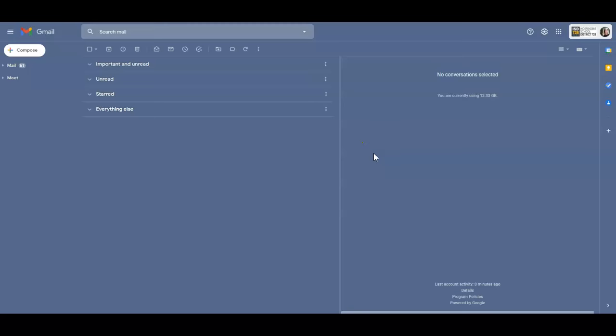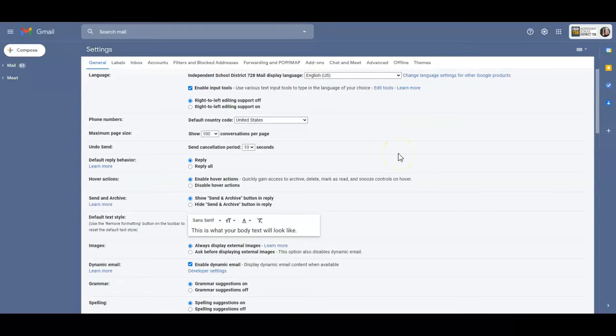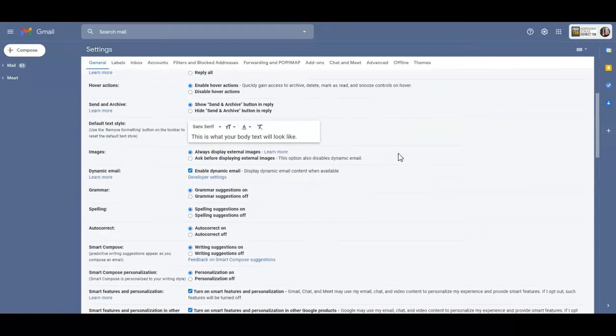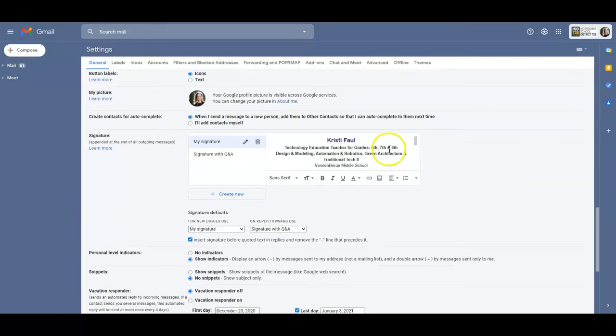So my Gmail has loaded. Now I'm going to go into my settings. To find those, I'm going to go to the top right corner of my screen and find the gear. Clicking on the gear, and then I'll open See All Settings. In my settings, I have a ton of really neat options, but for this video tutorial, we're going to focus on one of those cool options, and that is called your signature.